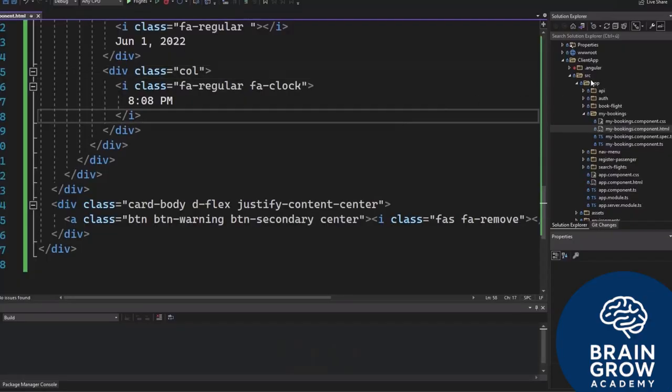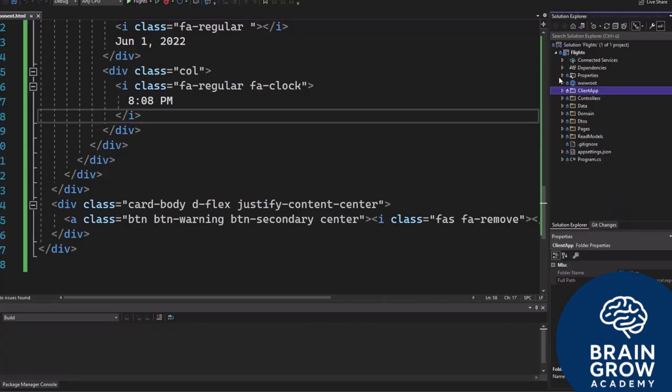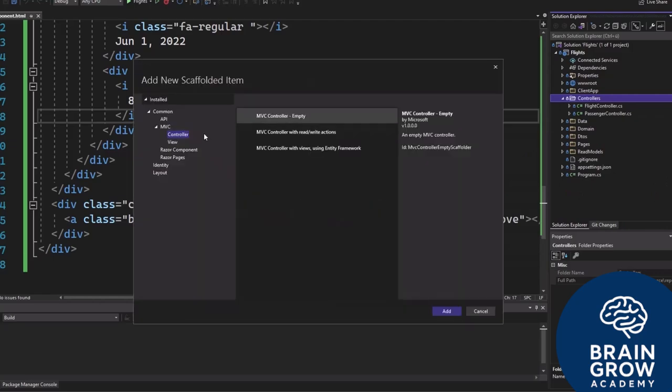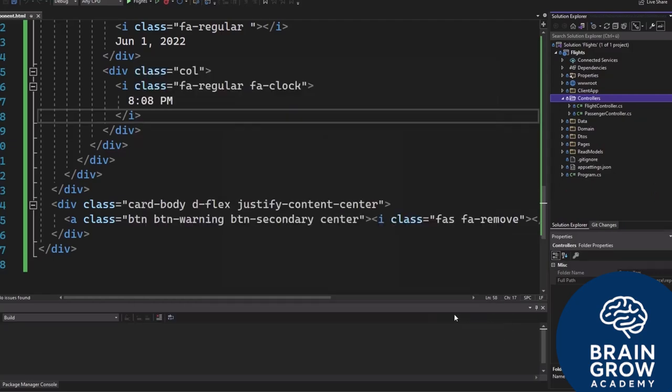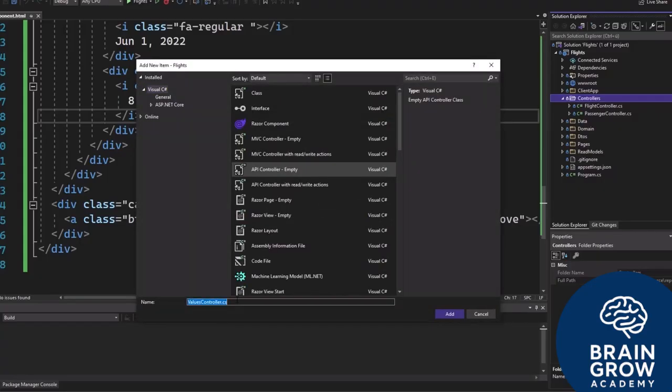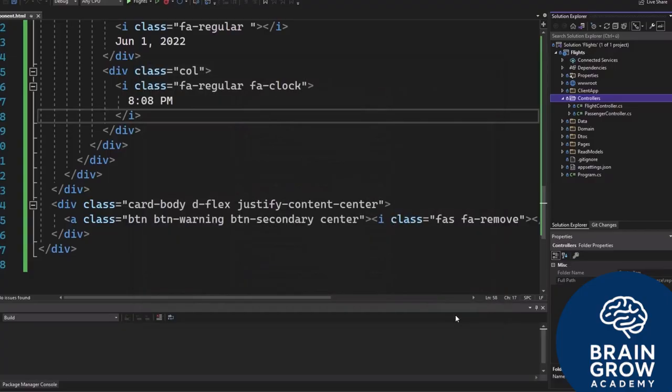Okay, so now let's go ahead and add a new controller to our ASP.NET Core project. So let me just close the Angular folder here, go into the controllers folder, right click and add a new controller. Simply go to API on the left side and then API controller empty. Hit add. Now we can enter a name and we call that booking controller.cs. Don't forget that suffix controller, right? Hit enter or add.